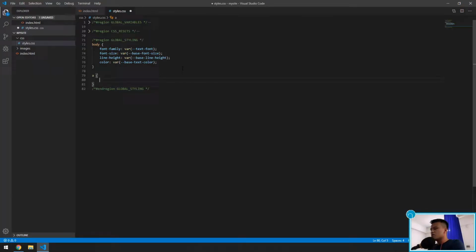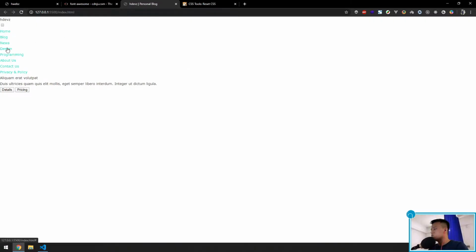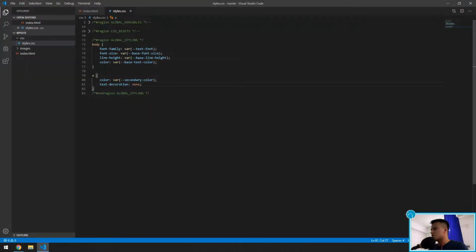For the second thing, we can define the hyperlink element. You can define the color as var secondary color, and the text decoration none. So on the hyperlink we will turn to the lighter green, and remove the text decoration. The next thing, we can define our image globally, and we can set max width to 100% because we don't want to overlap our content.